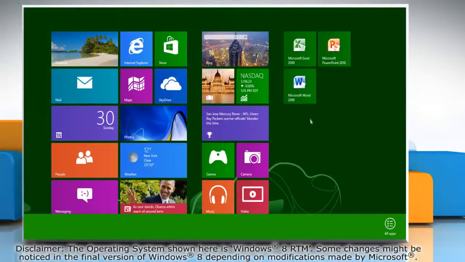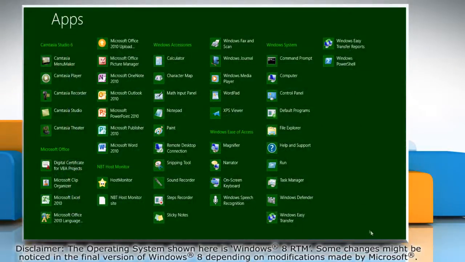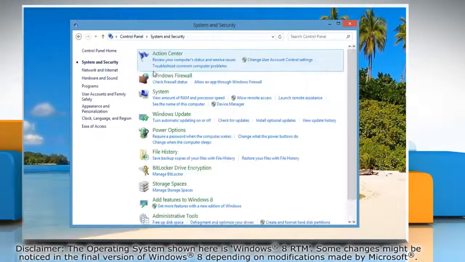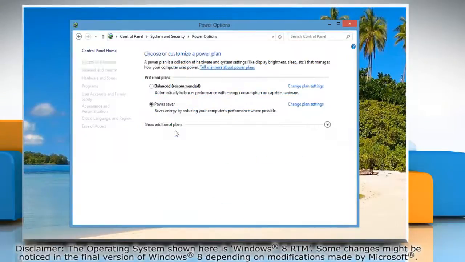Right-click on a blank area of the Start screen, and then click All Apps on the menu bar that appears at the bottom. Under Windows System, click on Control Panel to access it. Click System and Security, and then click Power Options.